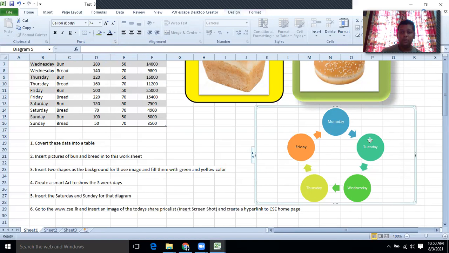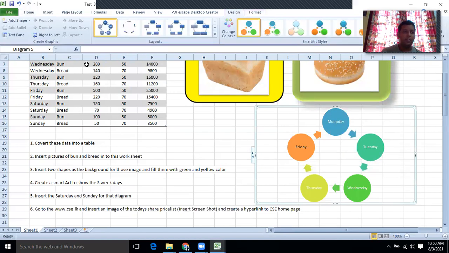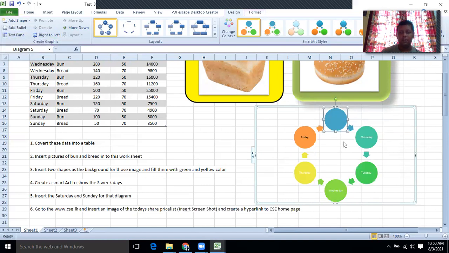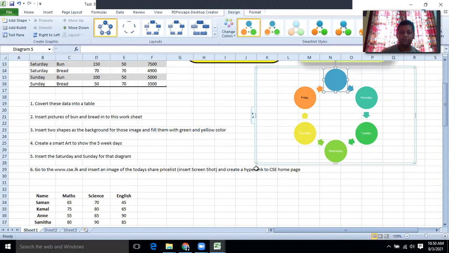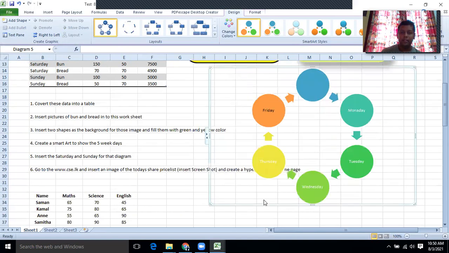So how to add? You have to click on the SmartArt, then add shape. You can add shape to this SmartArt. Then it is asking add shape after, add shape before. So you can select any of these circles, and if you want to add Sunday before the Monday, then you can add shape before. Now it has added another circle there, so you can type Sunday.